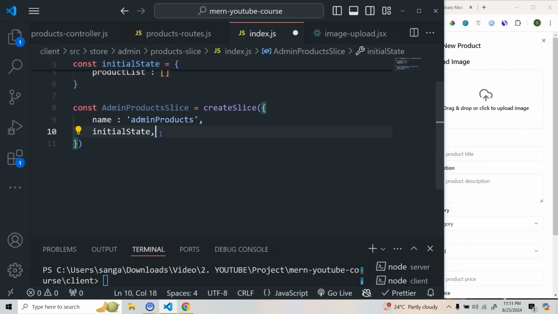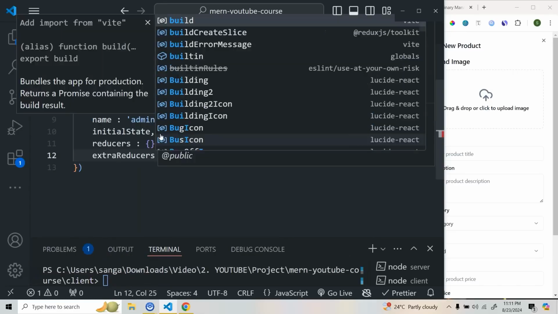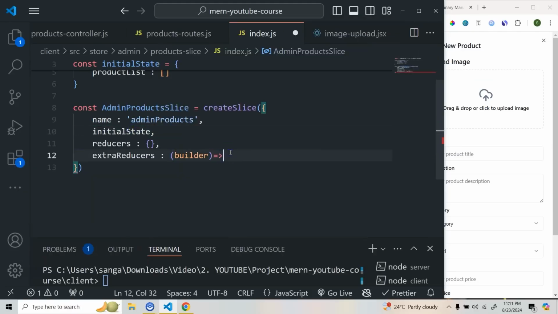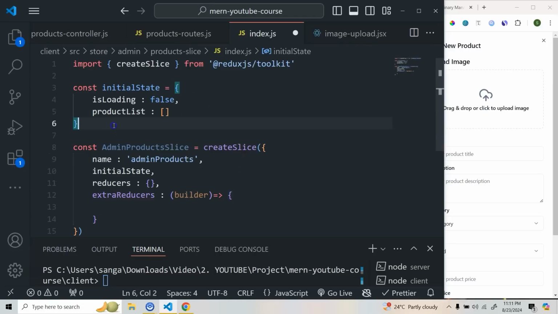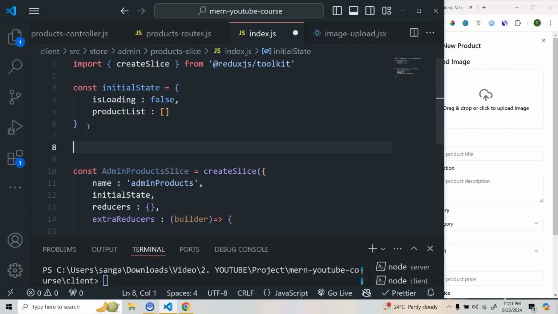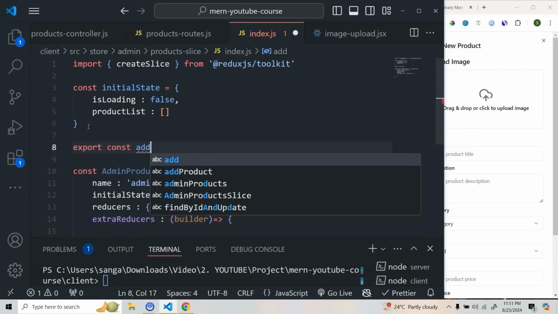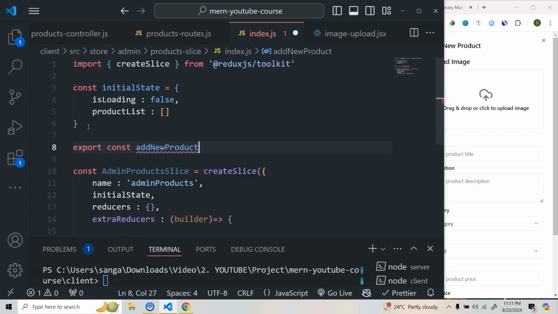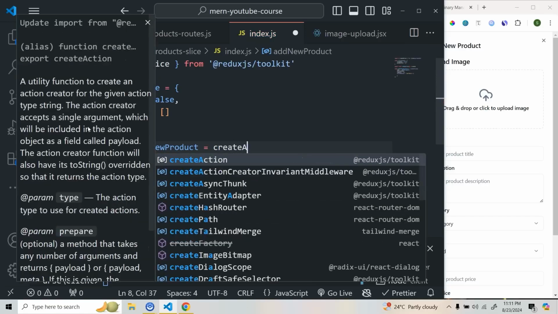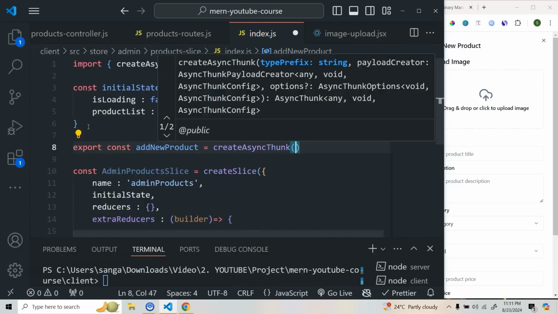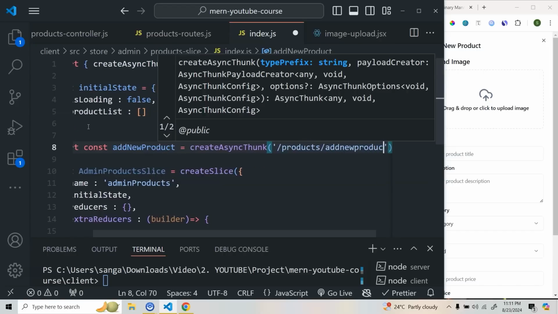Okay, then we will have a reducer, but for now we don't need anything in the reducers, but we need extraReducers. So here we need the builder. We're going to write all our cases, but before that we need to create some async thunks. We'll start with the first, addNewProduct, which will be equal to createAsyncThunk. Here we need to give the identifier, so I'll give this one as products/addNewProduct.